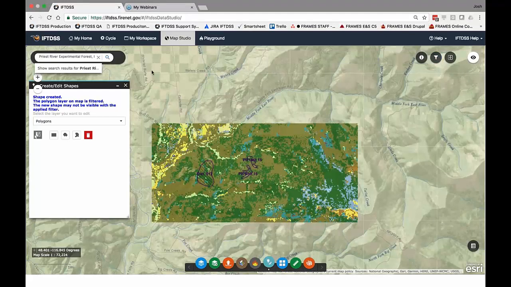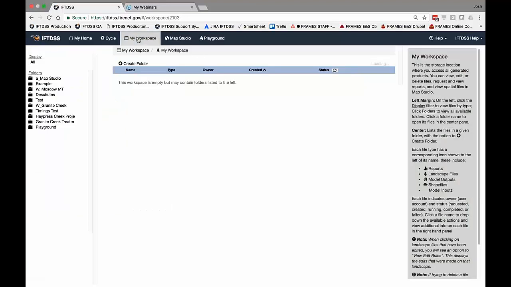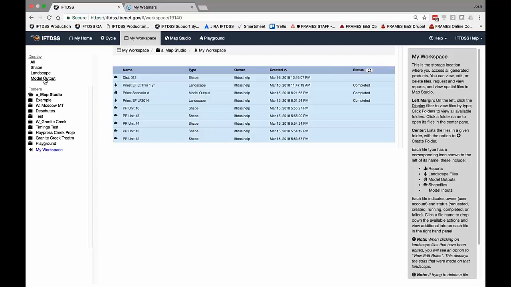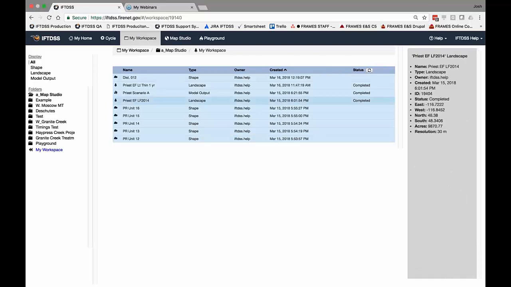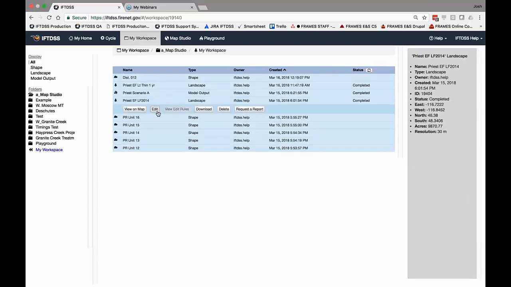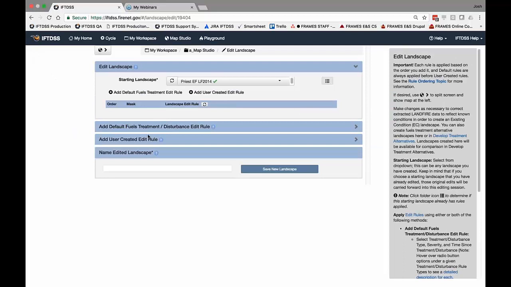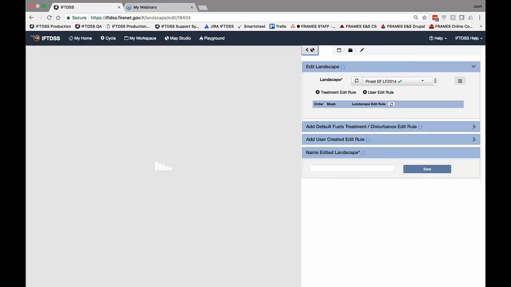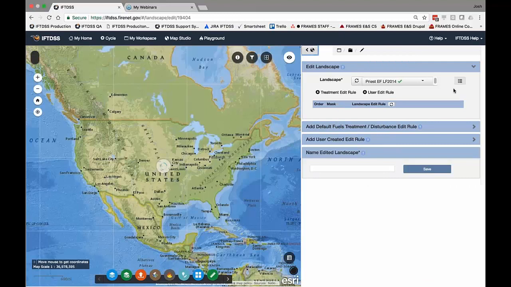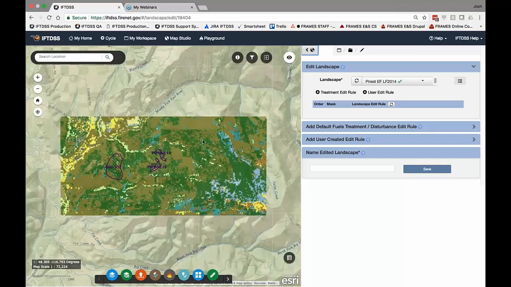And if I wanted to make edits to that, there's a few places that can be done. Probably the most direct for this example would be going into my workspace, which is the file repository for IFTDSS. Go to our Map Studio folder, and I can just find my landscape, choose the edit button, and up at the top left, split screen if we need to, and see our landscape on the map again.